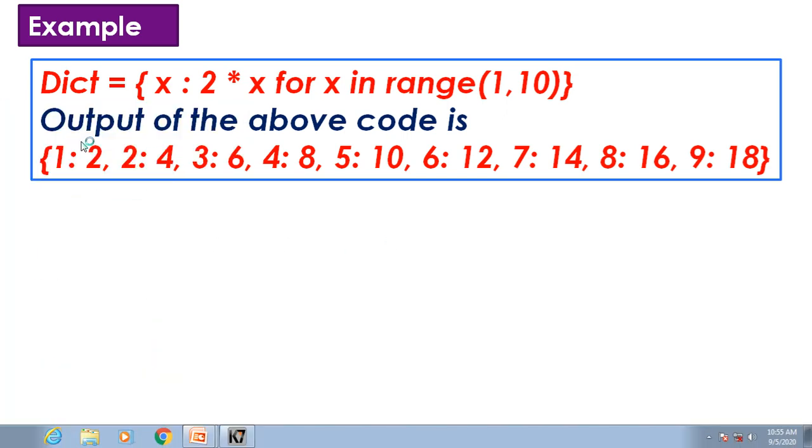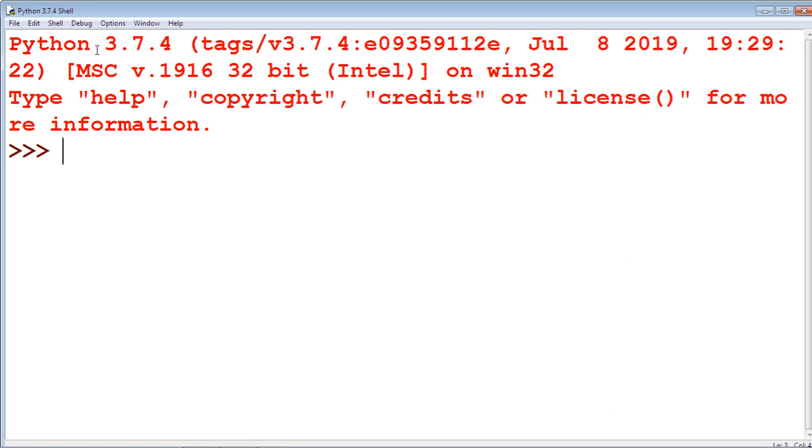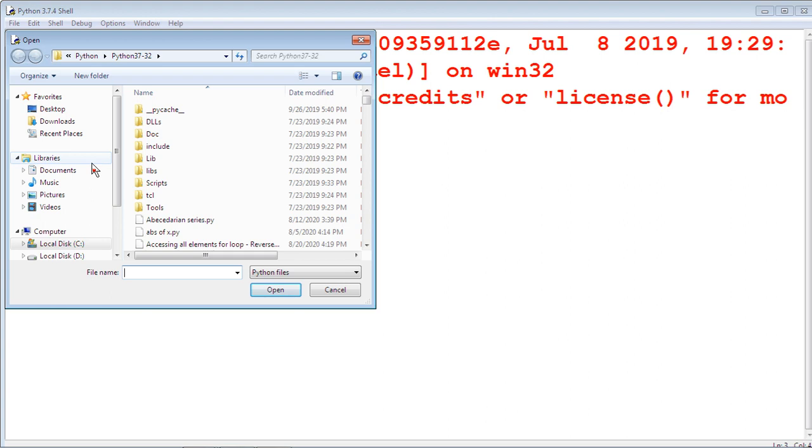We are going to see this example by using the IDLE window, file, open, dictionary comprehension.